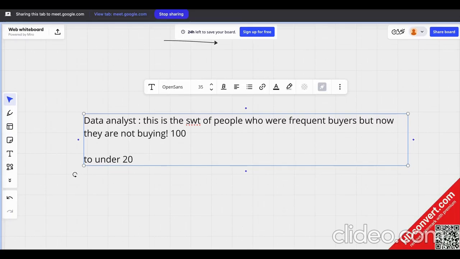Means what? Indirectly you are trying to save, let's say, a more and more growing business. See, customers going means what? You are reducing your business. The more customers, the bigger the business will be, right? So the work of the data analyst is to create these kinds of different insights from the data.